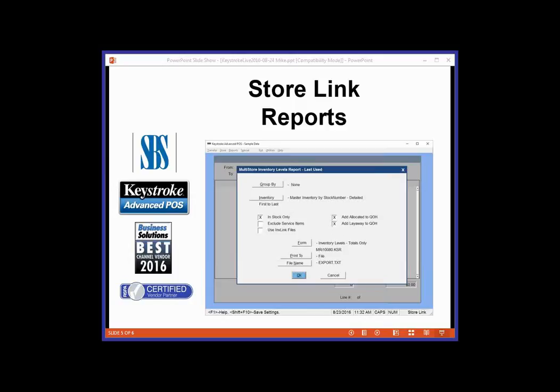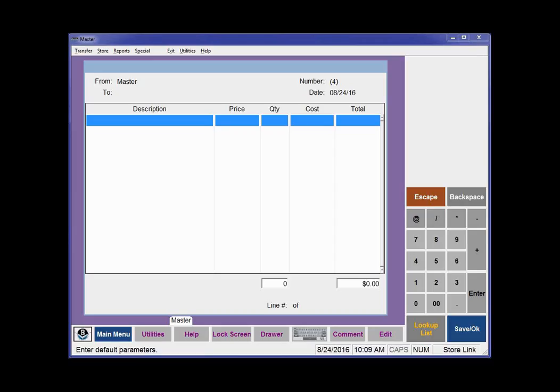Let's jump back into Keystroke, and I'll just run a report here and see how that looks. So here I'm back into Keystroke. Give it a second to refresh. And I'm in the StoreLink module again. I'm just going to go to the Reports menu and select Inventory Levels. And notice that you do have things like transfers. You can actually report on your transfers.